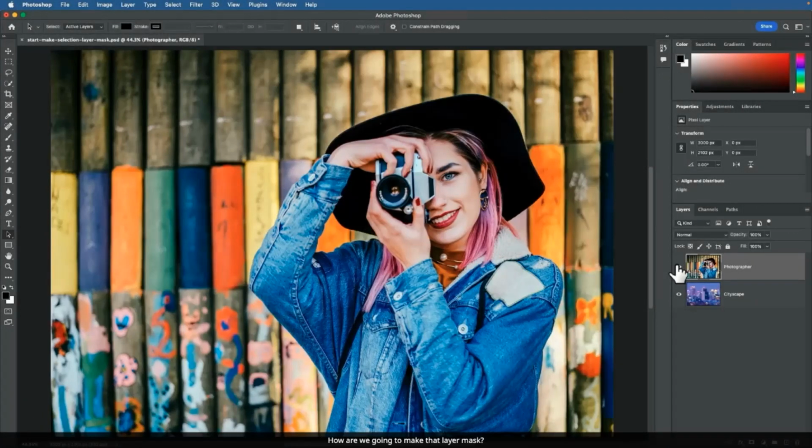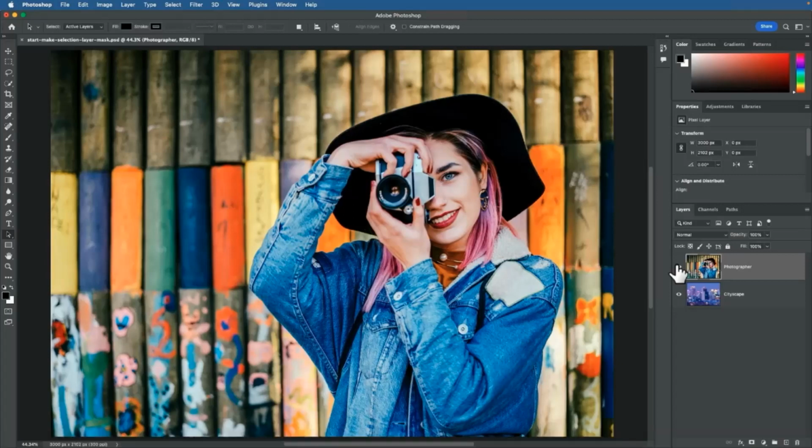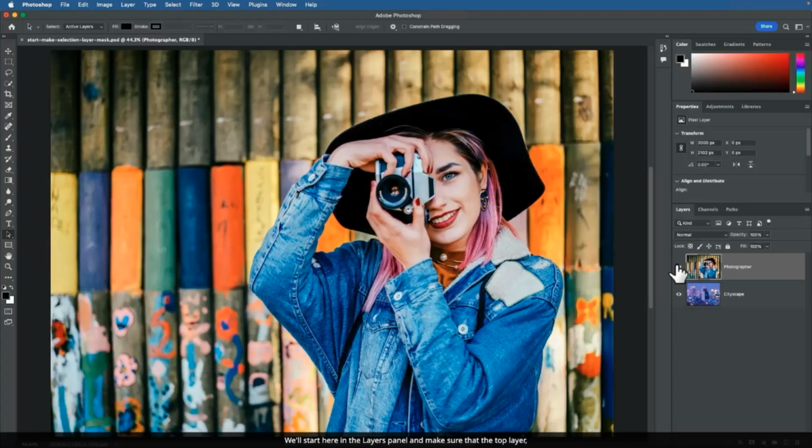How are we going to make that layer mask? In this tutorial, we'll use the simplest way to create a layer mask, which is to make an automatic selection and then turn that selection into a mask. We'll start here in the Layers panel and make sure that the top layer, the photographer layer, is highlighted, because this is the layer to which we want to add a layer mask.